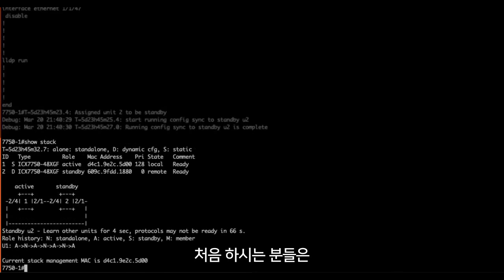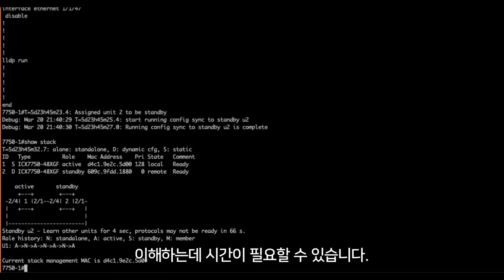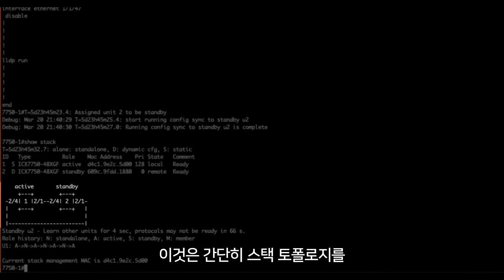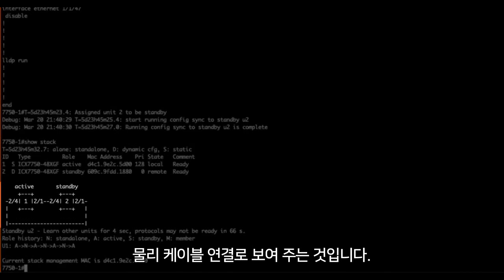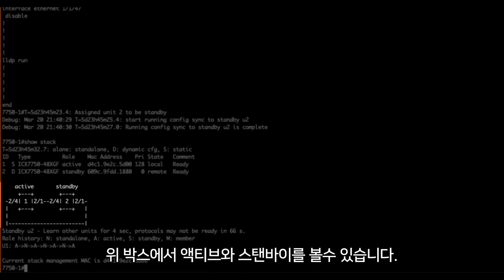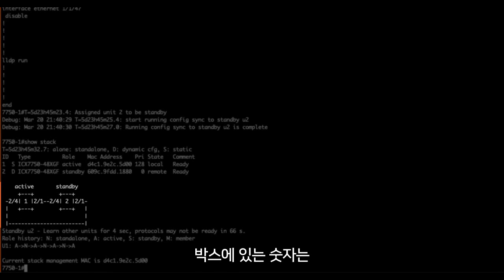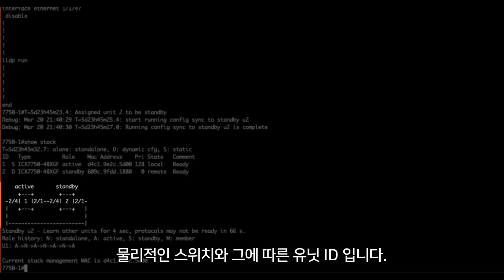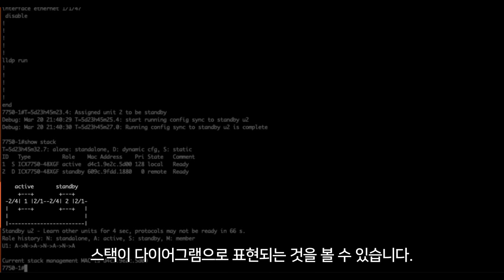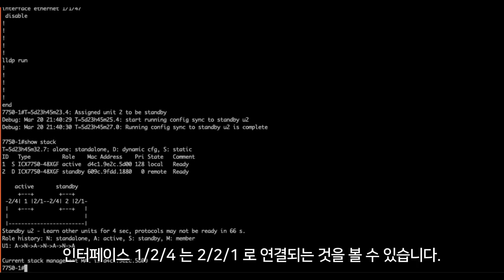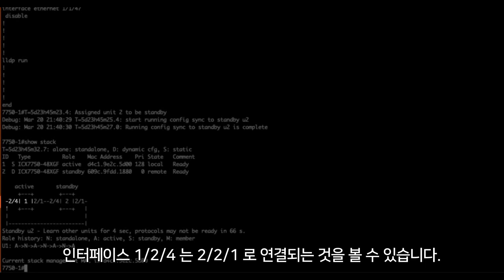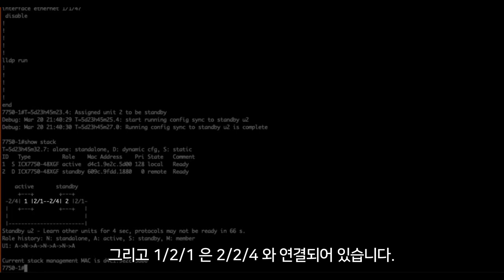When we perform a show stack, we can see our stack configuration. If this is your first time seeing this, it might seem a little confusing. This is simply depicting how our stack topology is physically cabled. We can see active and standby above a box. The numbers in those boxes represent the physical switch and its unit ID. Below that, we see what translates to a topology diagram of our stack, but it looks kind of like ASCII art. Interface 1/2/4 is connected to 2/2/1, while 1/2/1 is connected to 2/2/4.